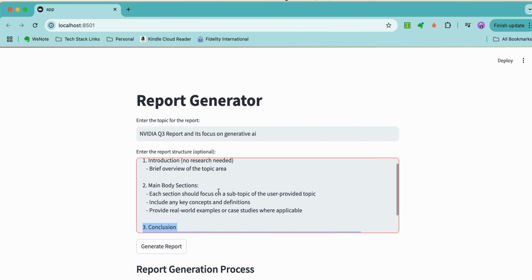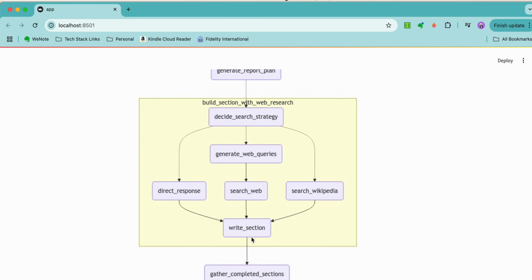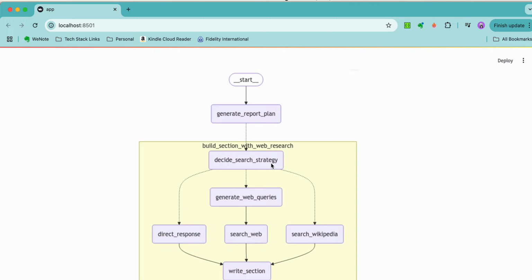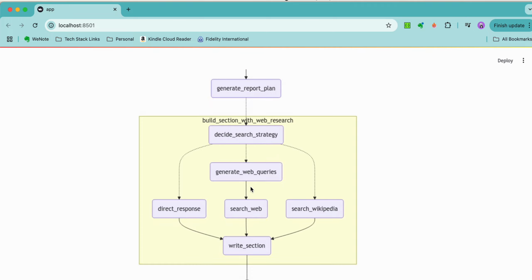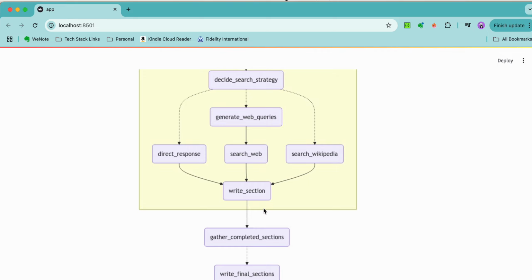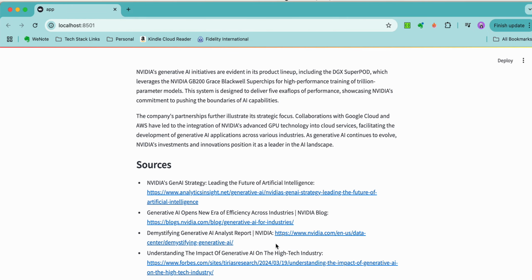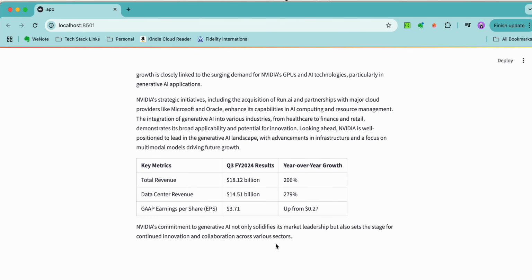So if we look finally at the app, here is the process that is happening. You could generate a report plan. Once the report plan is done, there is a decision strategy that's happening. It does web generation of it. It takes a call on what needs to be done at this place, whether it needs to call Wikipedia or any other tool which we have, and then do the writing section, do a complete gathering of the sections, the final section, and the complete final report. So here is the final report that it will look like, and give us the final output.